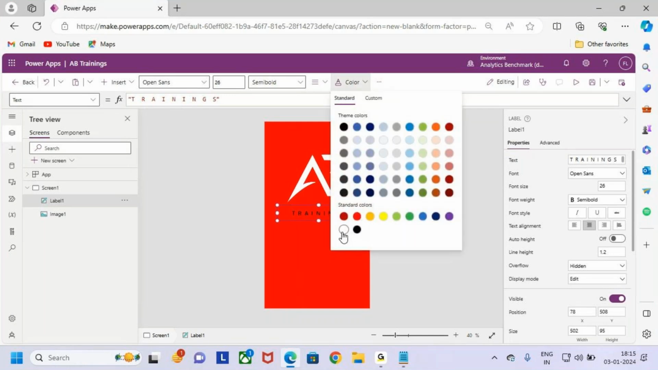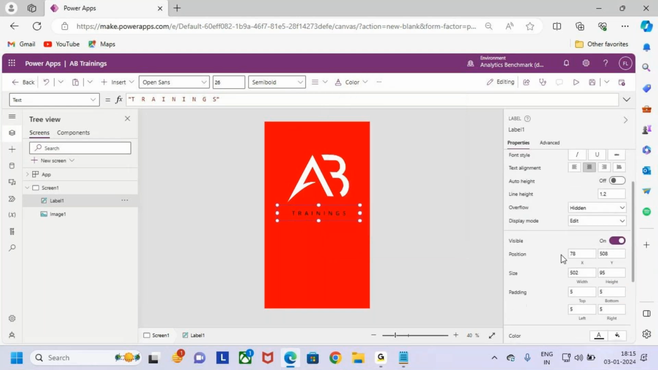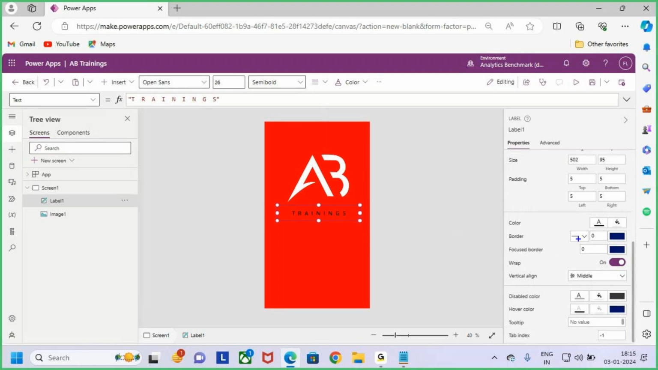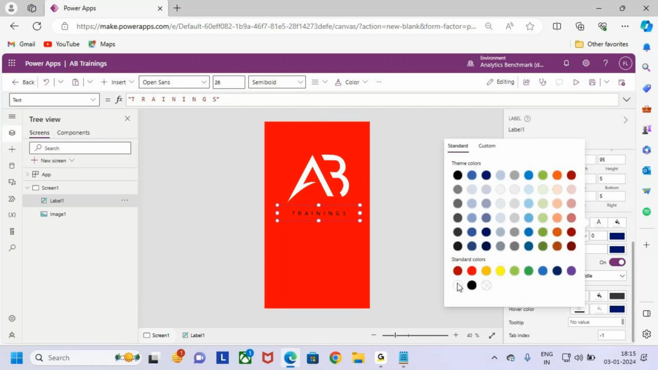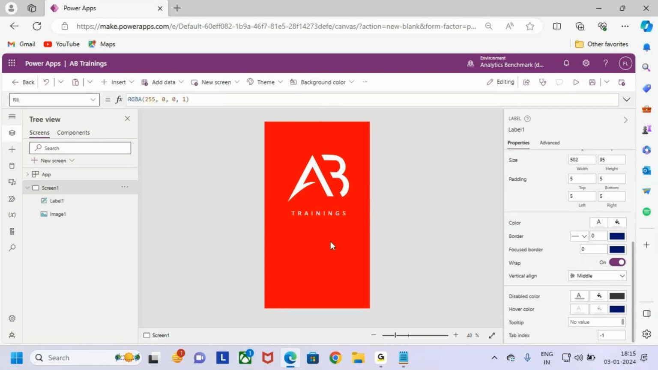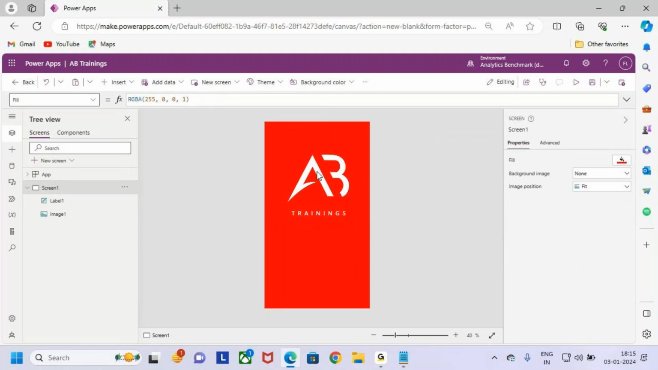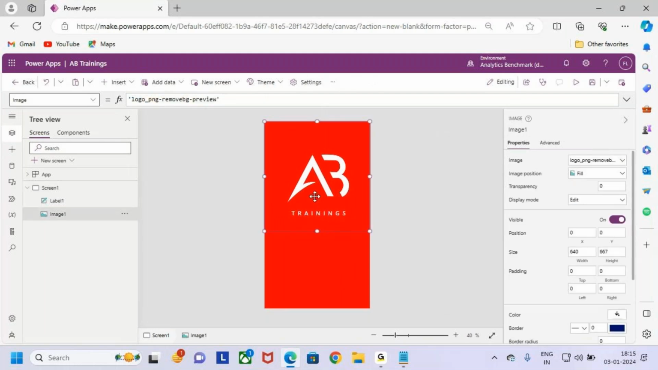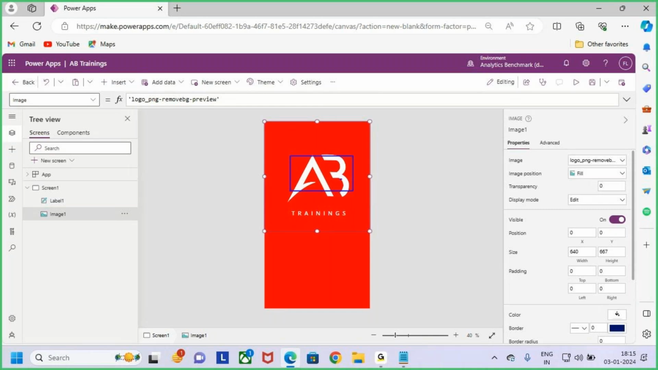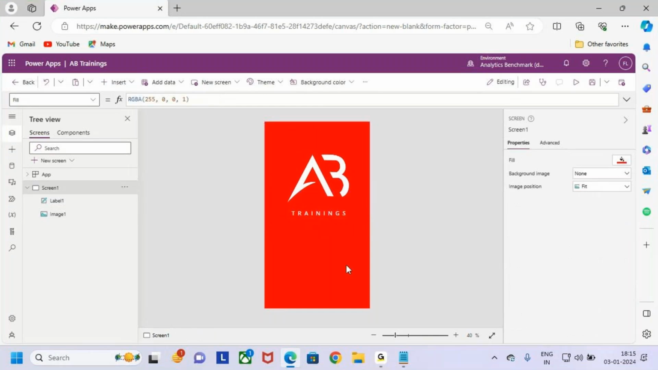From here you can change the font color, or you can go to the properties pane on the right. You can scroll down, and from here also you can change it. Select this and click on the font color, white. So I'm changing the font to white color. Now see, I'm keeping one logo here. This is my logo, the AB Trainings logo, and in the bottom I'm keeping AB Trainings. So we are giving trainings on software related courses.